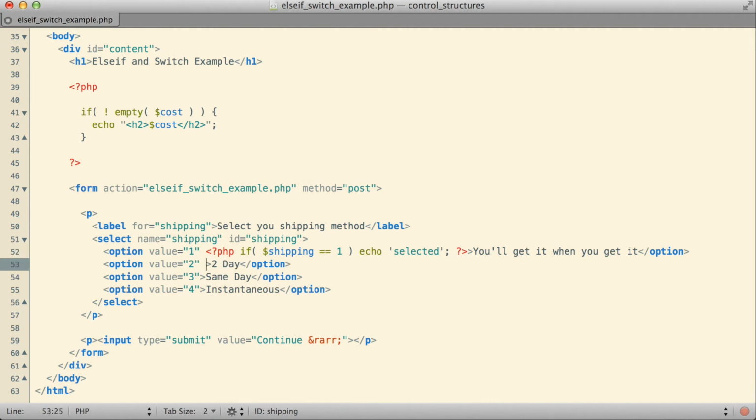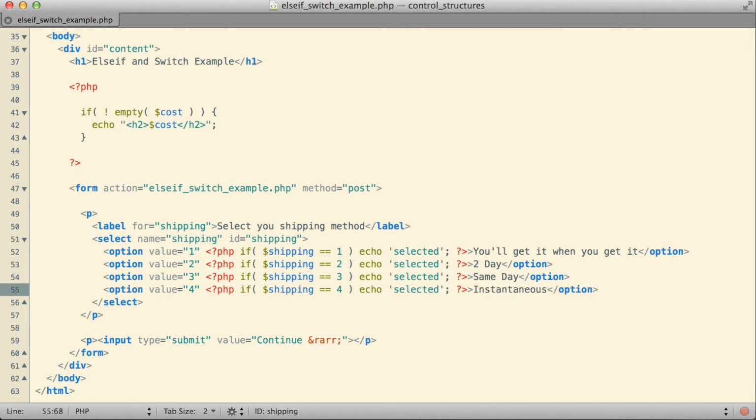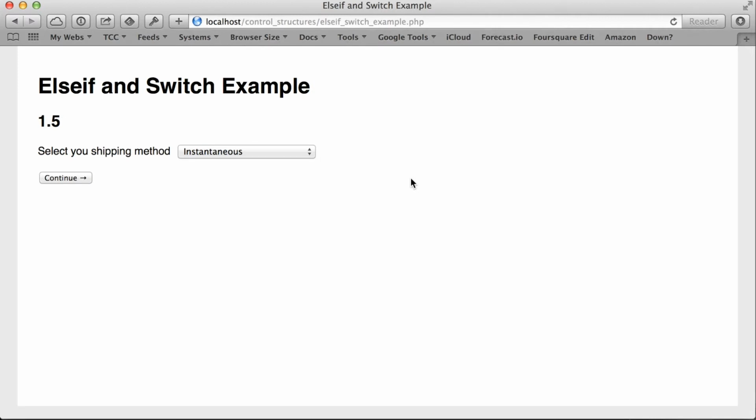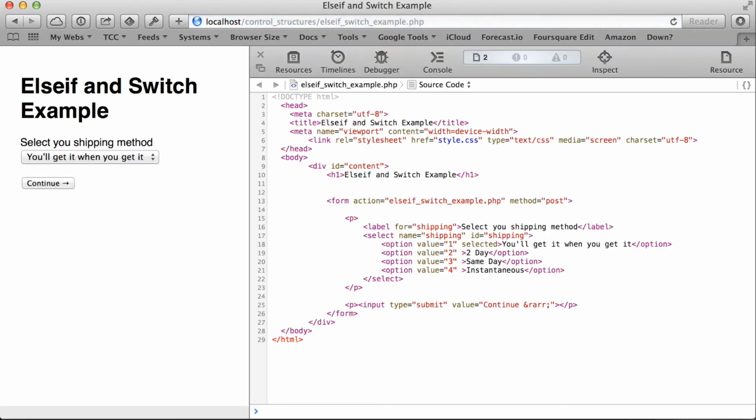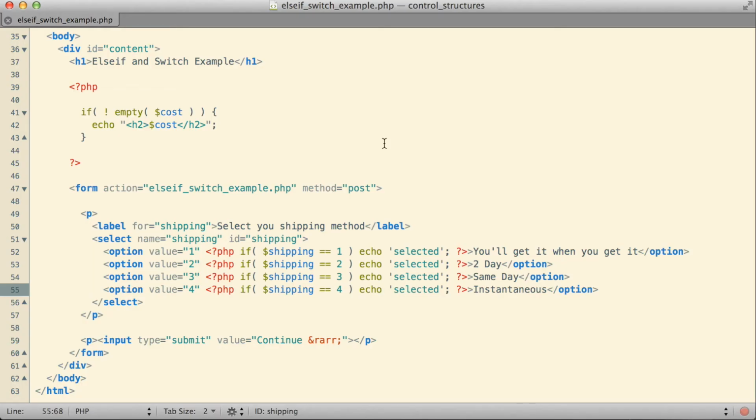I could do the same thing for my other option tags. So for the second one, I could say if shipping equals 2, then echo selected, and then the same basic thing for the other two options. There we go. Let's see how that actually works in the browser now. If I come over to my page and I refresh it from scratch and actually take a look at the generated code for my PHP script, I can see that the keyword selected is actually showing up there for option 1. And why would that be happening?